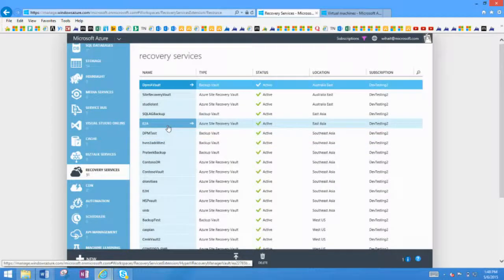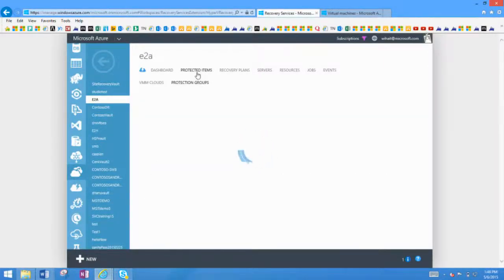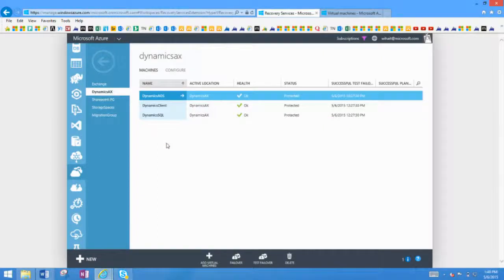So I've already got a recovery service that's been defined. And what I'm going to do is come in and show the protected items that we have. These are the sets of VMs that you're going to be putting together. I'm just going to show you what this one is. In this case, we just have three VMs that we're going to be backing up. It's just something we want to be able to show you.